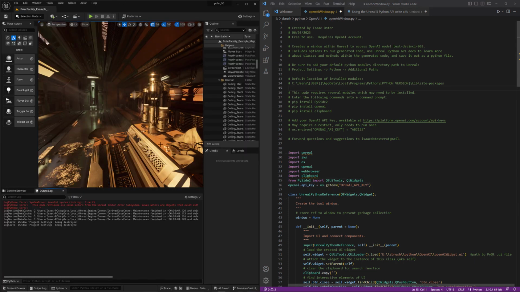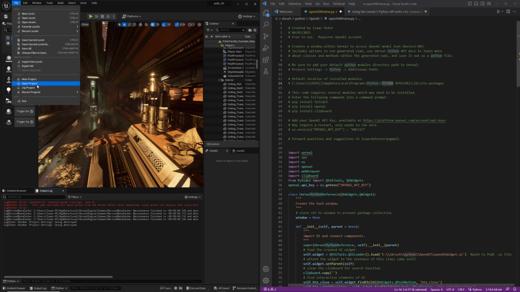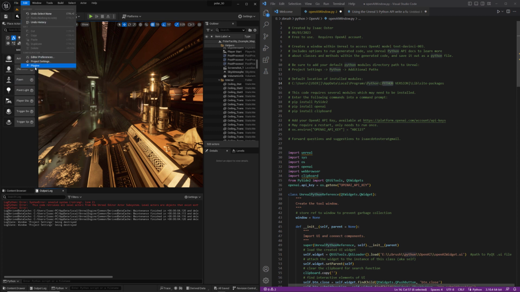All right, so there's a little bit of setup required on the Unreal side. You've got to tell Unreal where it can find your default Python module installation location, which is typically this path. You'll have to update the user and Python version. And then the other thing you've got to do is tell it where it can find this code. That's all going to be here in the project settings.